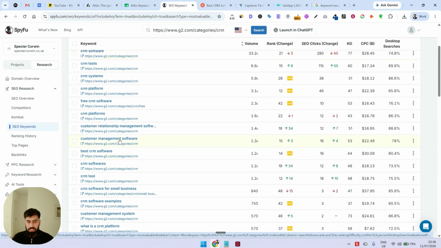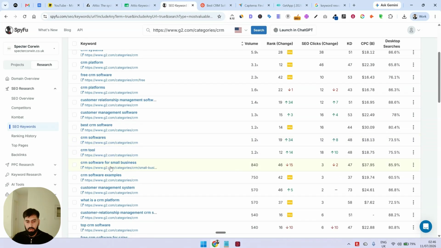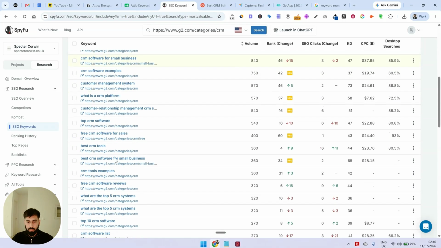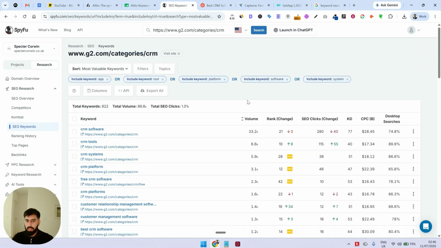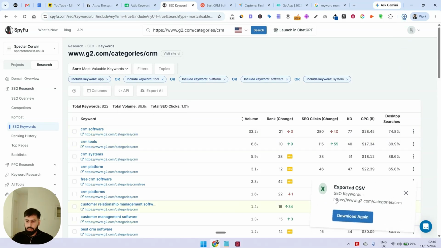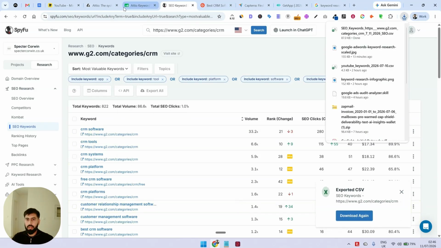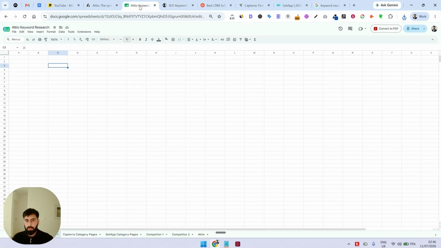As you can see, each keyword has that variation included in it. So what we want to do now is actually export this as a list. If we export it as a CSV, that will be downloaded there. And then what we want to do is move on to the next platform, which is Capterra.